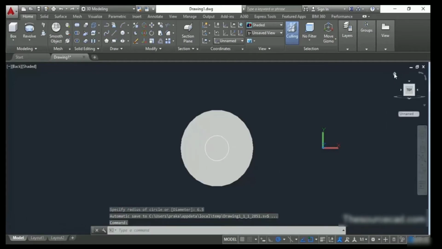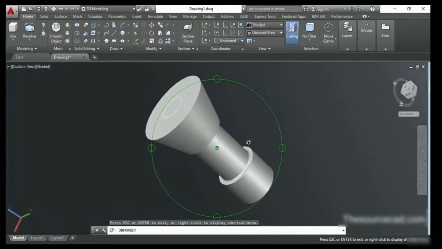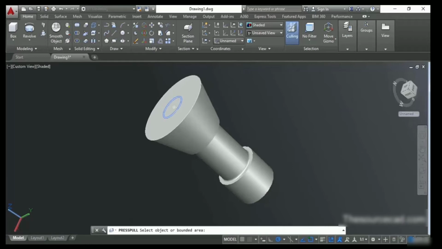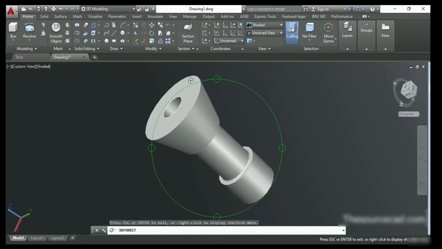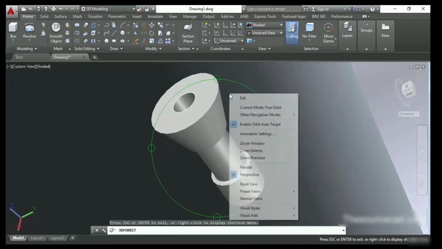Now go to this home icon again and orbit this geometry if required, and now we need to remove this portion from this complete geometry. So for that, select this press pull, move inside the circle which we have made. Don't click on the boundary of this circle, and now drag your cursor all the way downwards so that it passes through this geometry, and then click. So here we have this geometry and a groove has been made inside this.